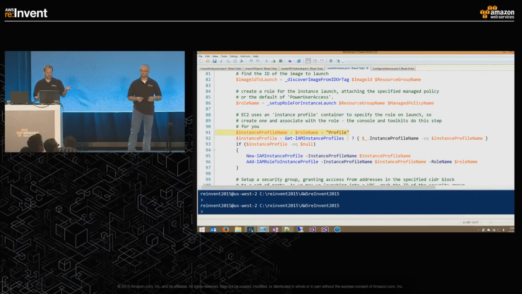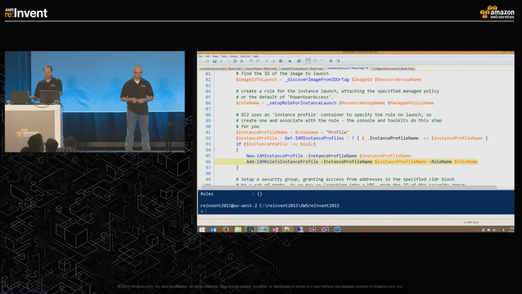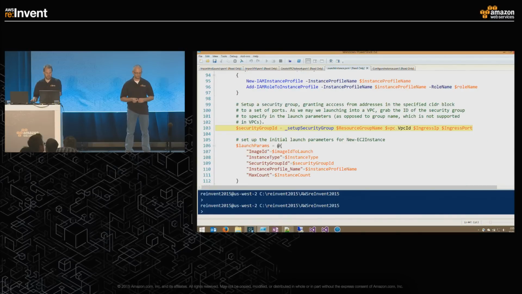Okay. So we have that role. Now when we launch EC2 instances, we don't give roles. We actually have to give it an instance profile. So we need to wrap that role with an instance profile. So here we're going to go and create that instance profile. And then once we create it, we're going to add the role that we just created to that instance profile.